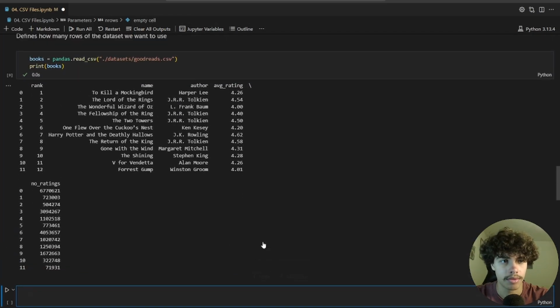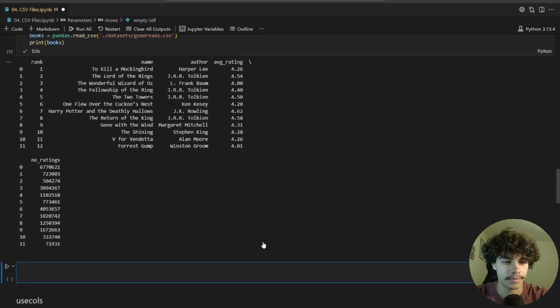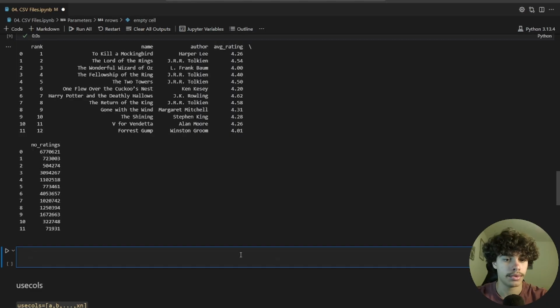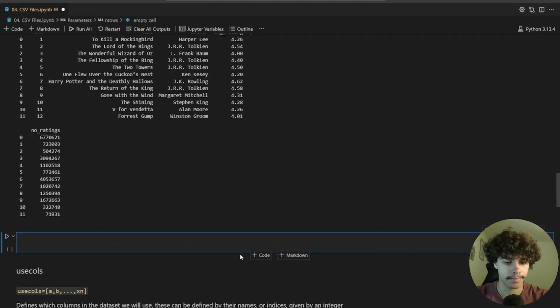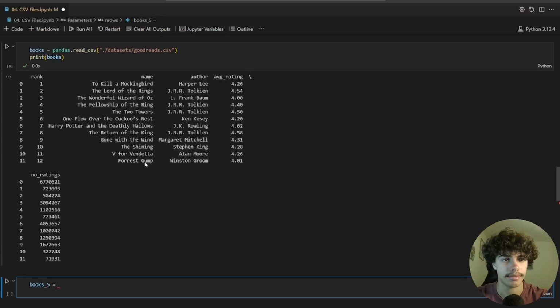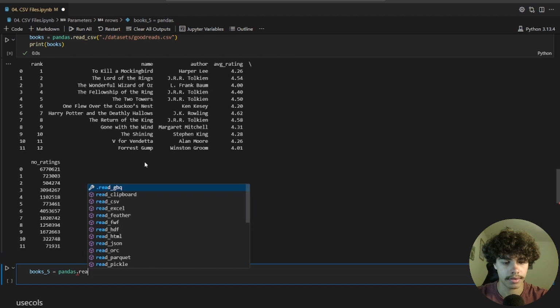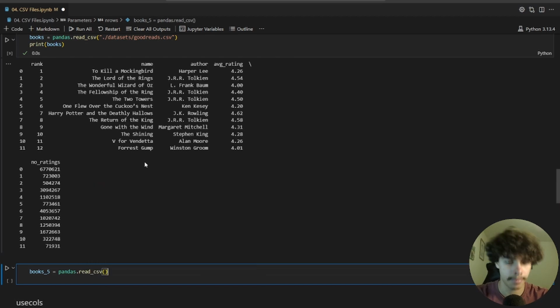We're going to create another code block here, and what we're going to do is read it again. Let's say books_5 is a new variable we're going to create, because we're only going to take the top 5 rows. So that's indices 0 to 4. Again, we start indexing from 0. And we're going to use pandas dot read CSV once again. We're going to put in the name, so we can just take it here, or the directory.